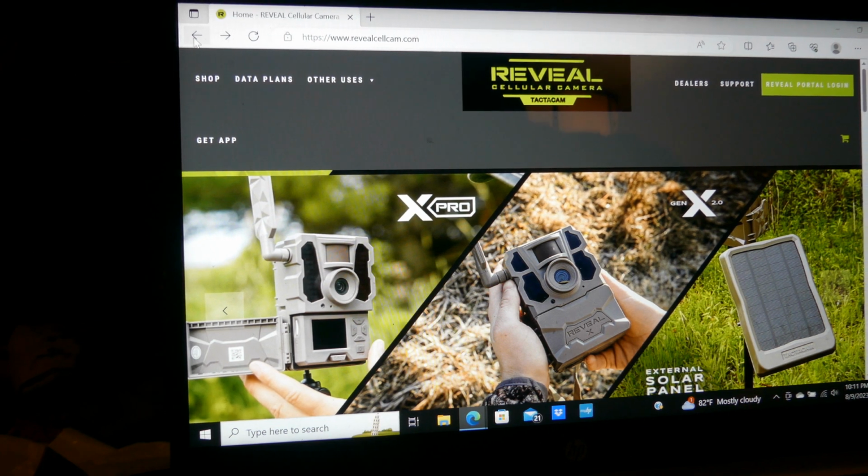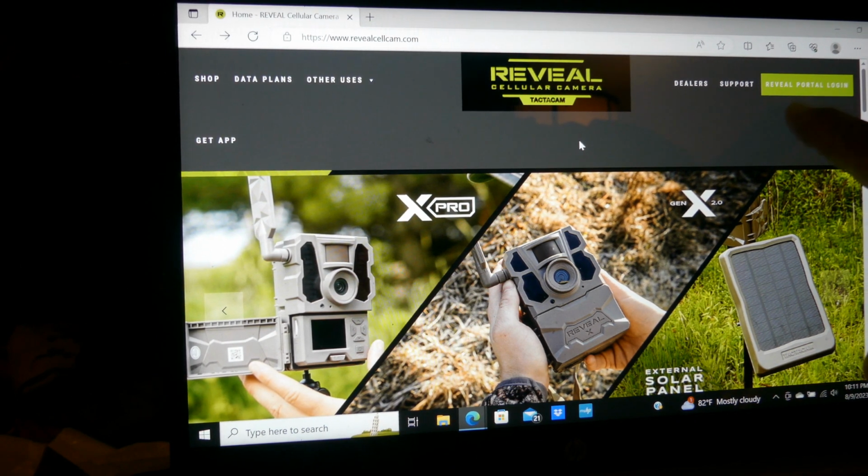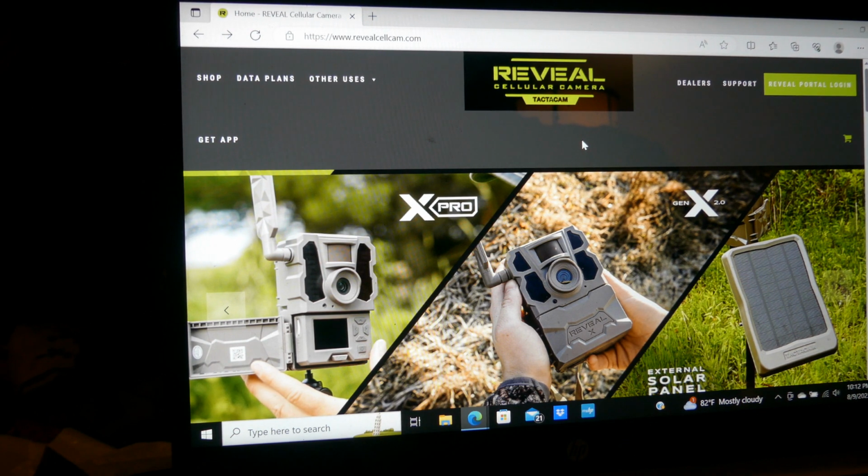This tech tip is going to be for the Reveal X 2021 firmware update for either firmware 4 or firmware 5. I'm going to go ahead and go into this in depth and show you where you're going to go. You're going to go first to RevealCellCam.com. That's going to be your Reveal Cell Cam or Tactacam portal entry to go ahead and check on your pictures. You can go off your computer, or you can go into the support page right next to it.